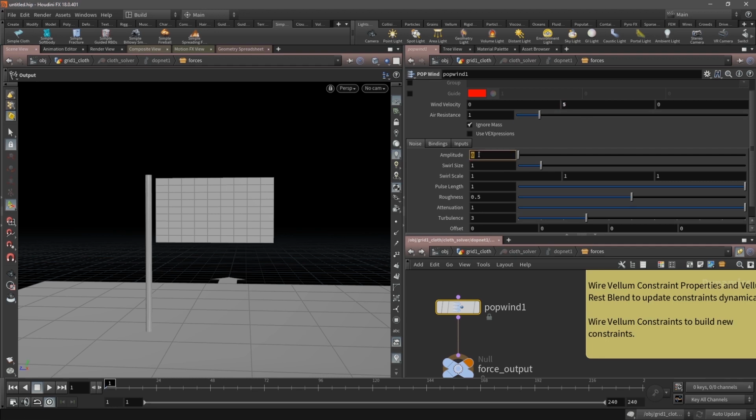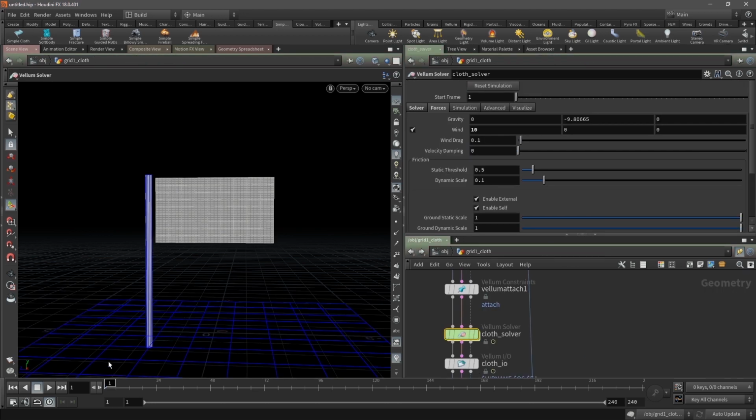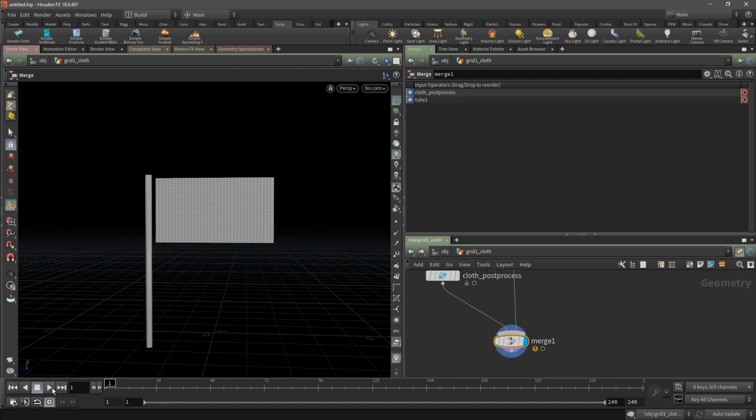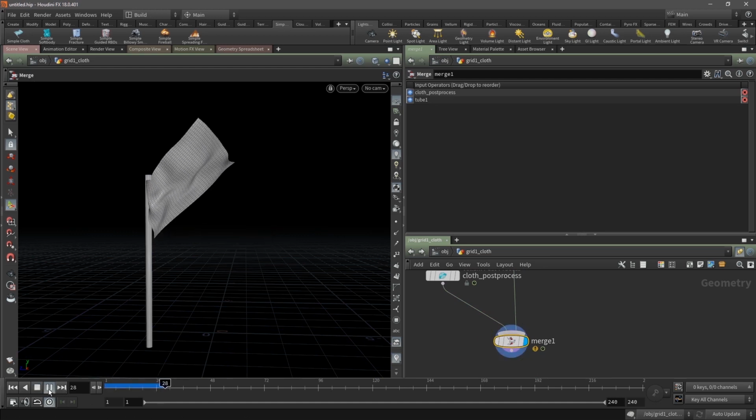And we're also going to add a little bit of noise. Let's add some noise in there too. So there, I've added a new force to my simulation. We'll click play to see what happens. Let's get our display flag down here. Hey, there you go. So my new force has actually taken effect.